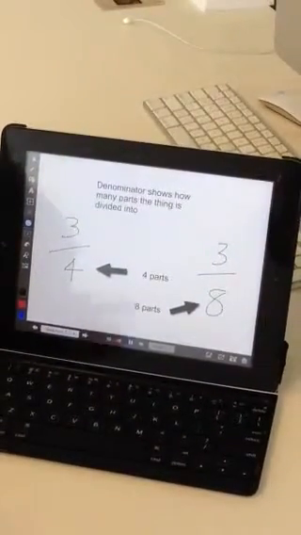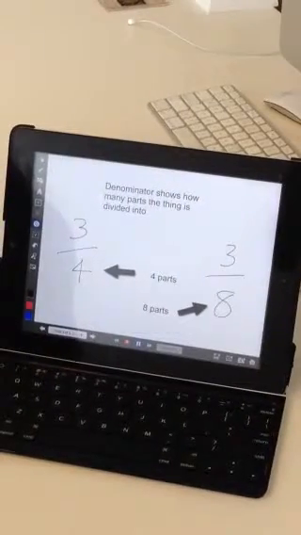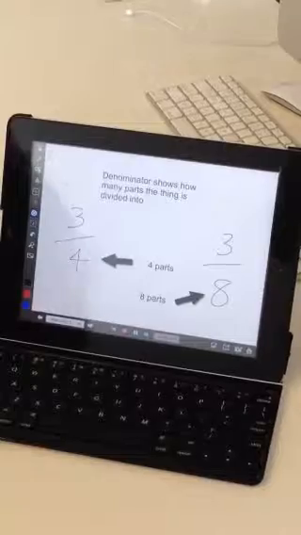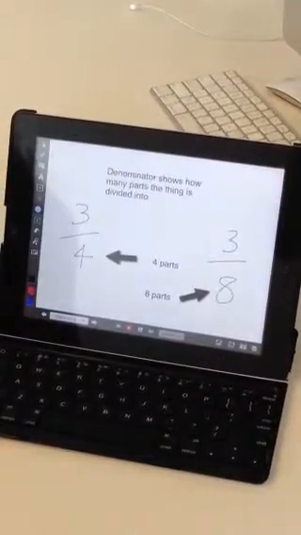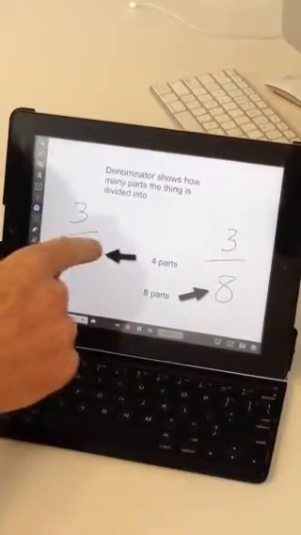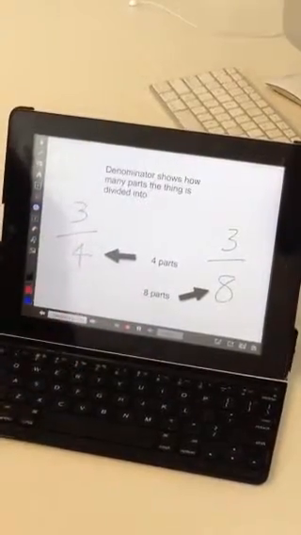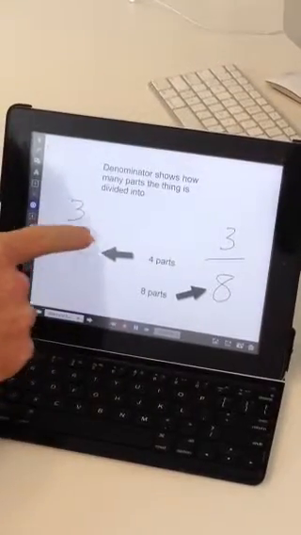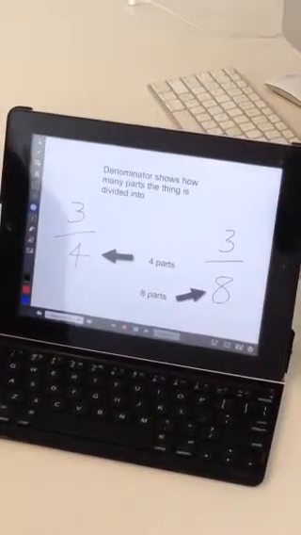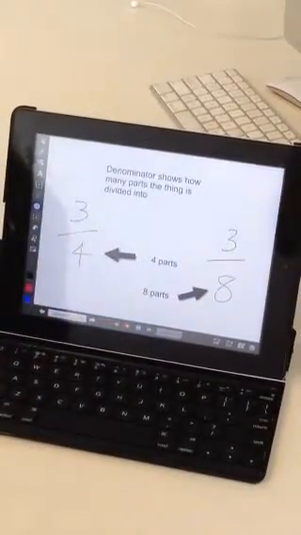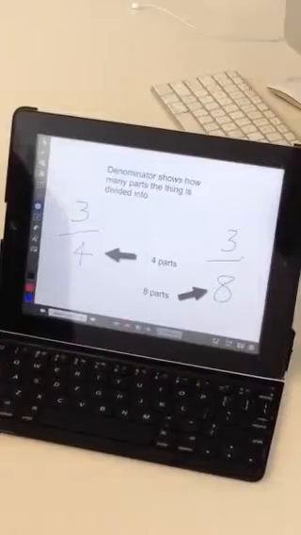So, guys, now we're going to learn something else about denominators. A denominator shows how many parts the thing, whatever the thing is, is divided into. So here's a fraction, 3/4. The denominator is 4. So remember, the denominator is the number on the bottom of the fraction. So the number 4 tells us that the thing, whatever it is, is divided into 4 parts. So there are 4 bits to it.